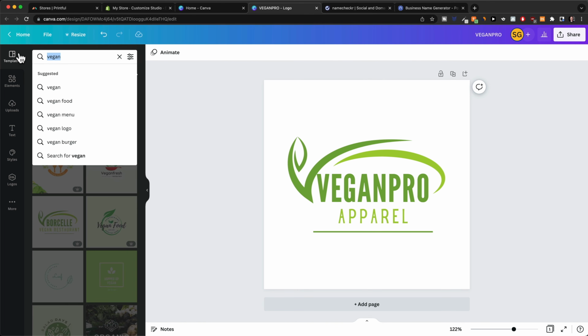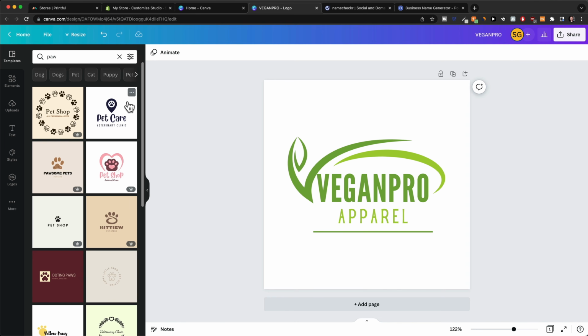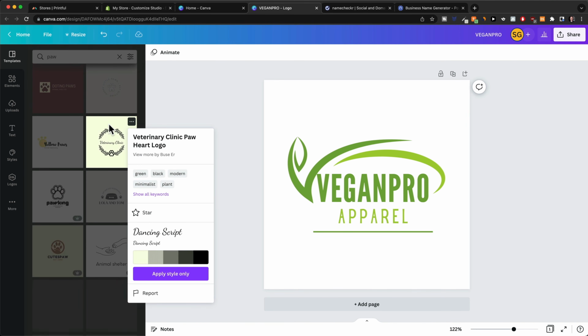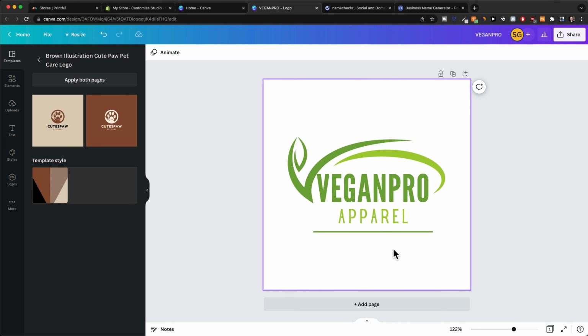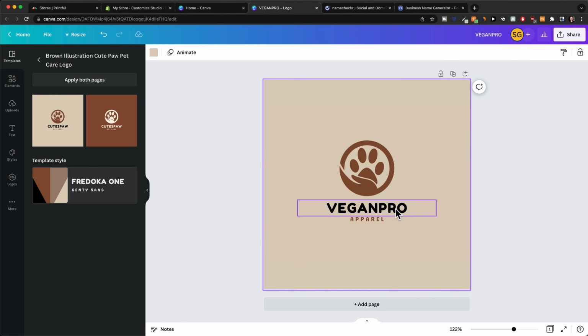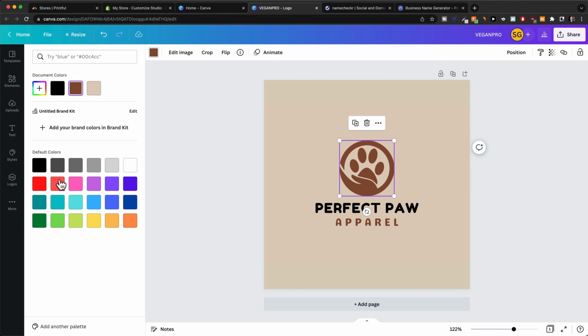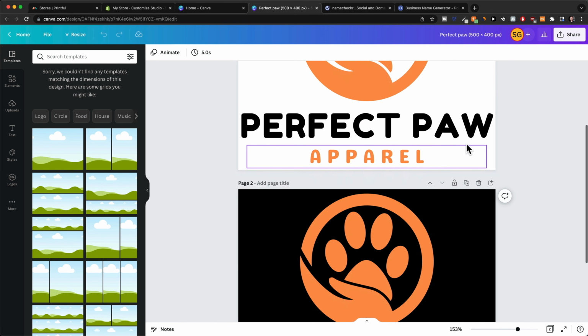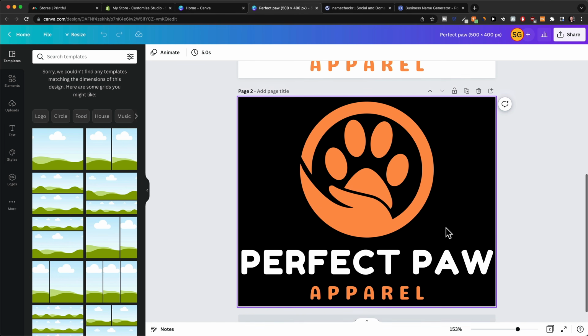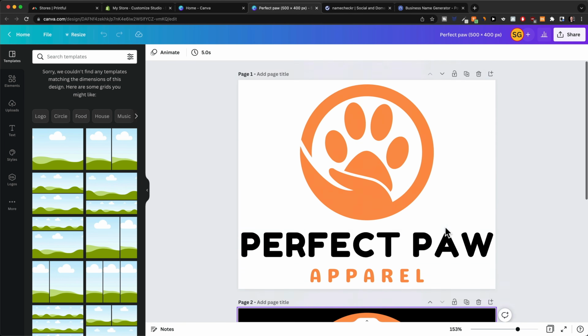Now for me, this would be in the dog niche. So I would just type in paw, and then I just check out a couple of these logos here. Let's take, for example, this one here. Click here. And then I would just change this to Perfect Paw. And then I would use the apparel here at the bottom. Make this a bit larger like this. Then maybe you can also change the colors here. So that's the logo that I've created quickly. And I also created a version for a dark background in case I ever need this version as well.